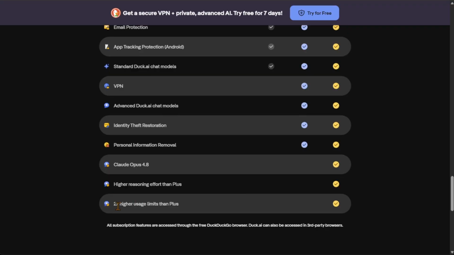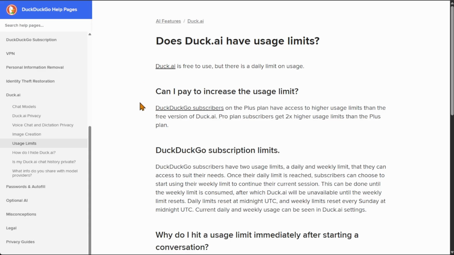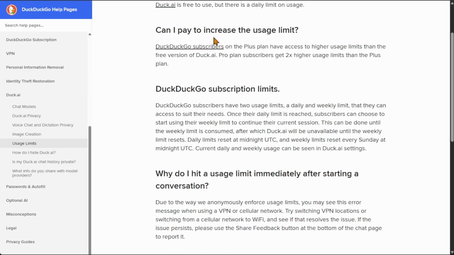They do mention on here usage limits, and like most chatbots these days, they do have usage limits. The challenge with it is they don't tell you what the usage limits are. You basically use it, and once you exceed whatever your limits are, it'll tell you you've exceeded your limit and either pay us to upgrade or come back tomorrow. And this is their help page and the question about usage limits. And I don't think it's that useful. It says on here it's free to use, but there's a daily limit on usage. It doesn't tell you what it is. And then, can you pay to increase the limit?